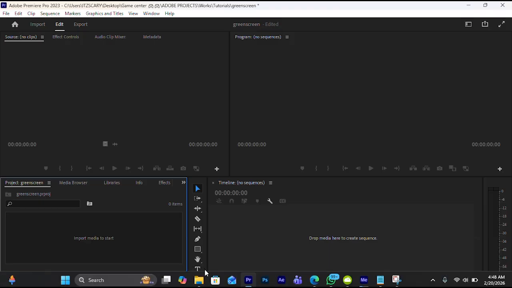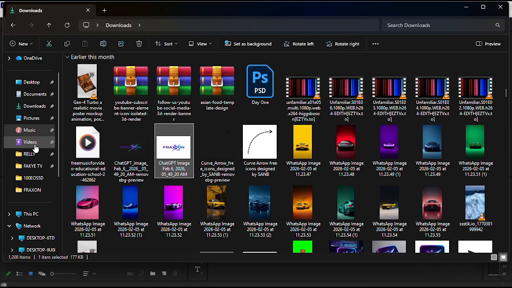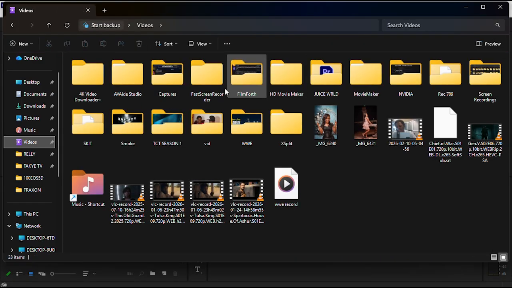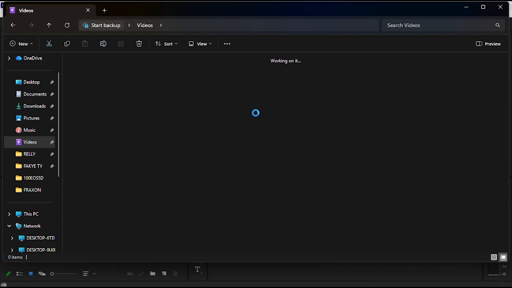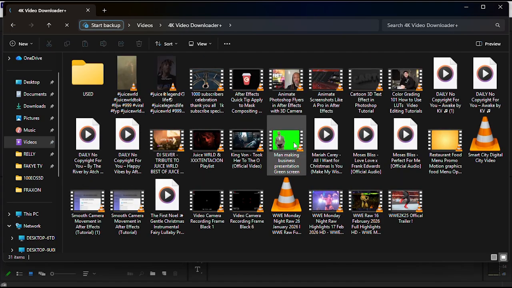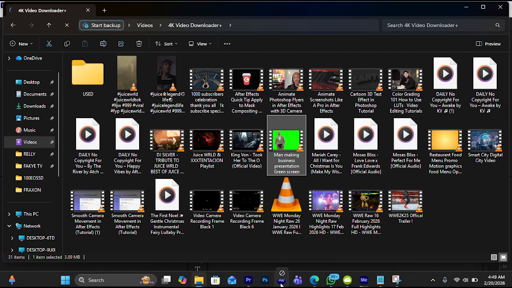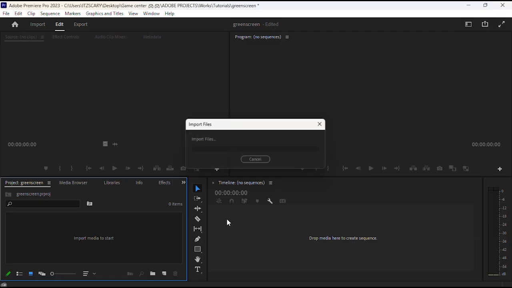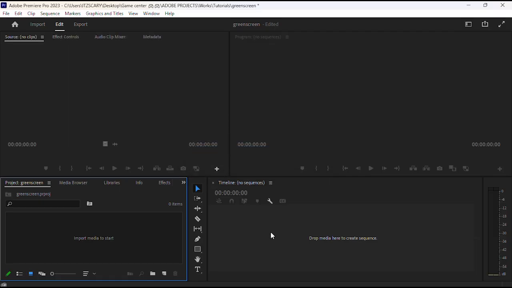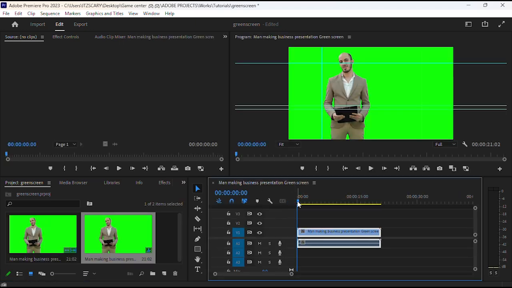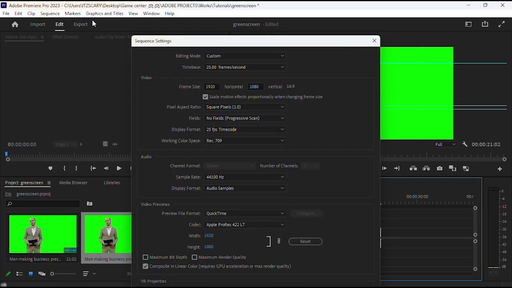So firstly, let's drag our footage into Premiere Pro. This is the green screen video we want. I'll drag it here and wait till it's finished loading. So I will change the sequence to, let me check, the sequence to 16 now. Okay, it's already on YouTube size.